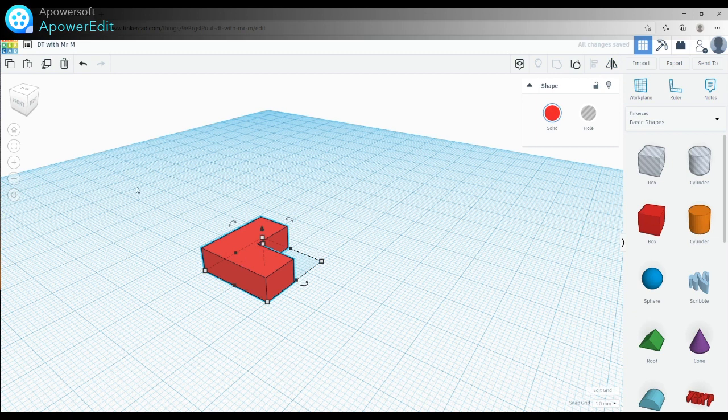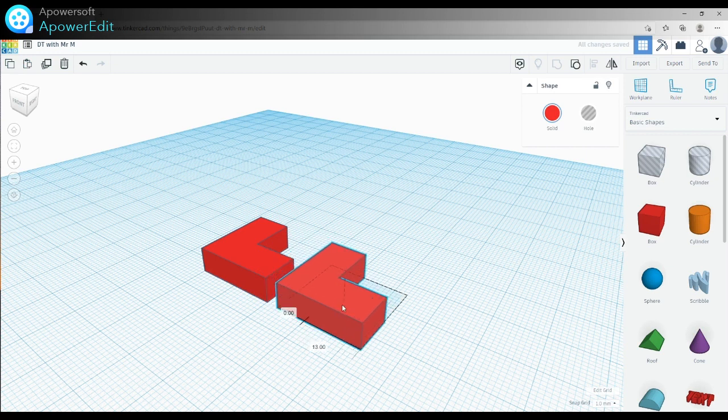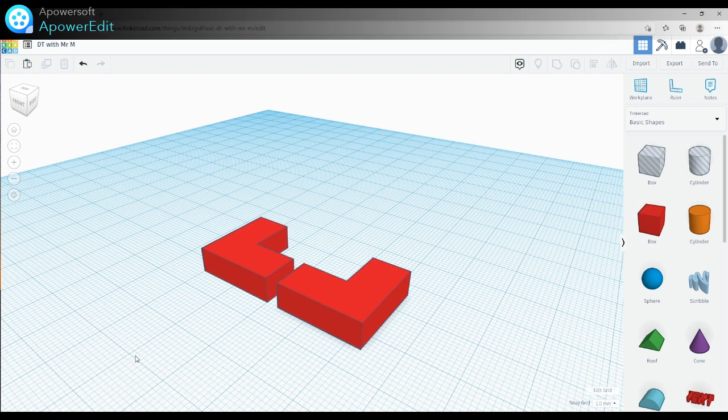This gets more useful maybe if you were to copy it and paste it over, because I can then mirror and create the two halves to a particular part or a particular design. So again, another useful tool is our mirror function.